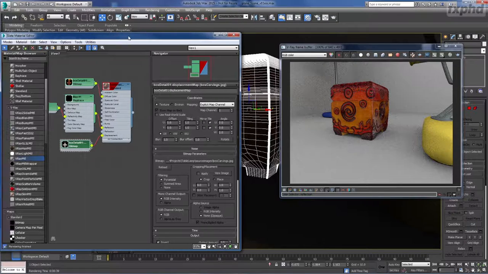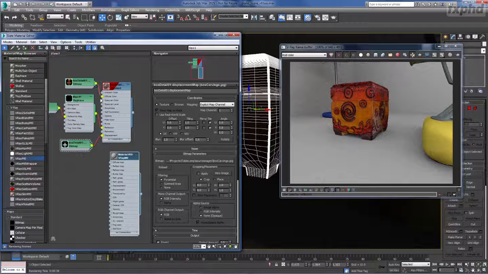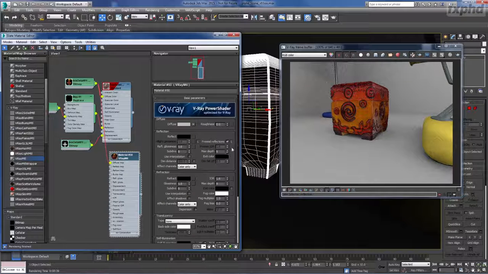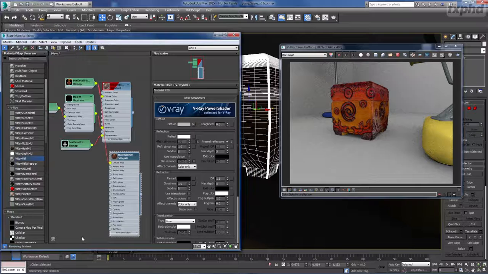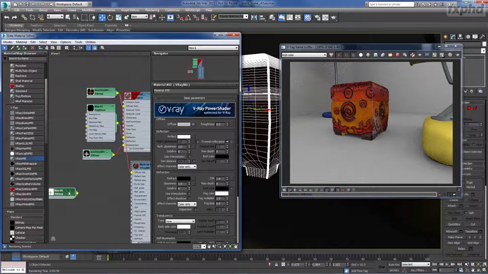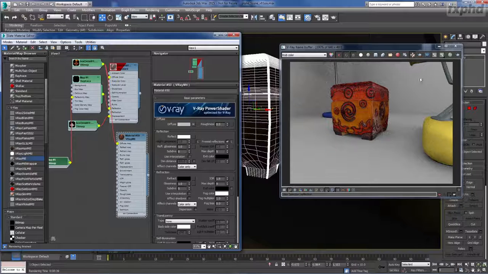Now let's create a V-Ray material. We'll go ahead and connect our diffuse map. We already have ray tracing for reflections. We just have to turn on the amount of reflection. So now this will be a reflective surface. We can feed our reflection map directly into it. Let's take a look at it.